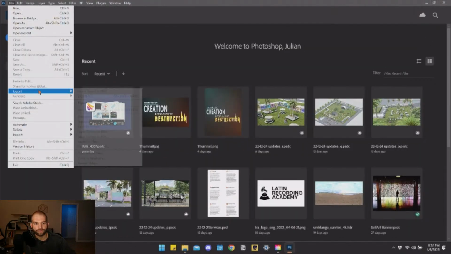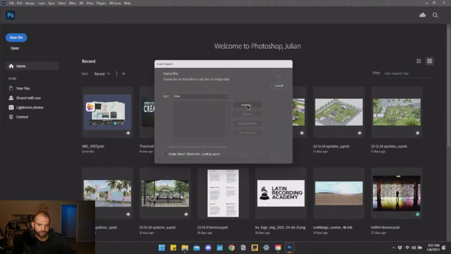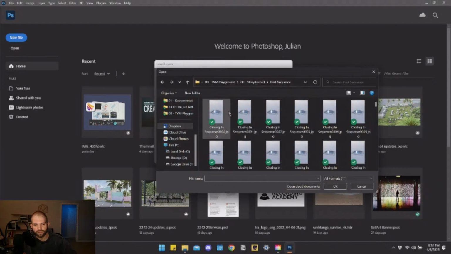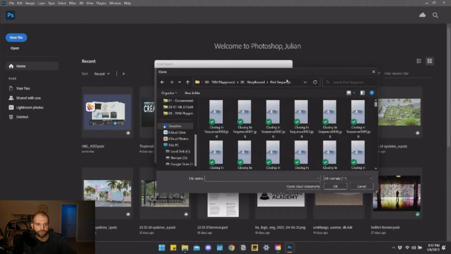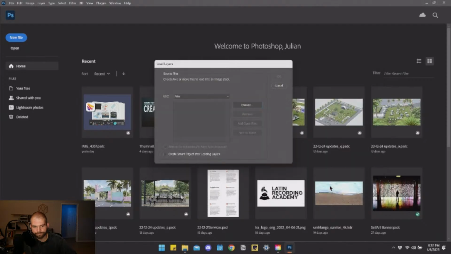File, Scripts, Load Files into Stack, right here in Photoshop. So that's going to allow me to then browse for the folder where all my images are located and paste that into here. And there we go. Here's all the frames I'm about to select to turn into a video. So I'll go ahead and hit Control A and hit OK. And it's going to take a few seconds to load those into the source file dialog here. There we go.